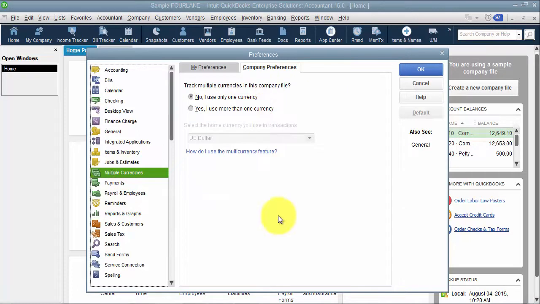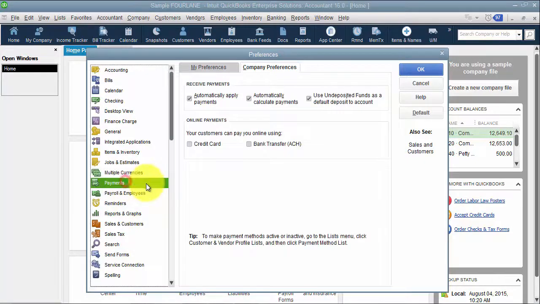We have multiple currencies. This is where we go turn on multiple currencies. I always suggest that somebody talk with a pro advisor, call us before doing this, so you can know the effects. We want to test it first.